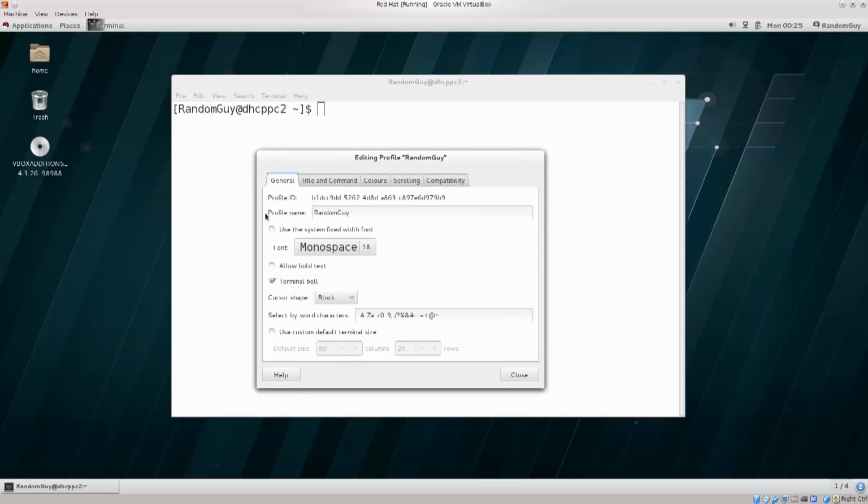There are just a few things that you need to customize here. Other than that, you can just leave it as it is. So profile name, it's random guy. That's my username for this account. So I have changed the profile name to random guy. It will probably be by default untitled or something of a kind, but even if you don't change it, it won't make any significant differences.